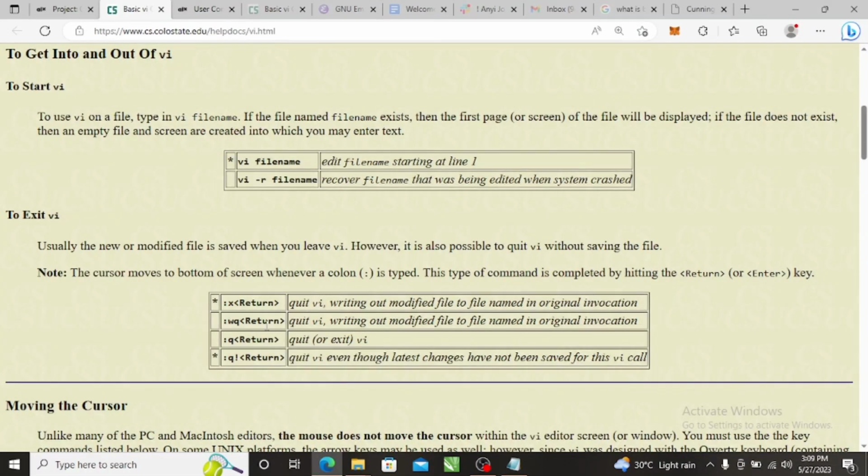Another thing is doing wq, and this one would also save your file, and then it would exit. If you do q alone, it will just quit. If you modified the file, it will not quit.